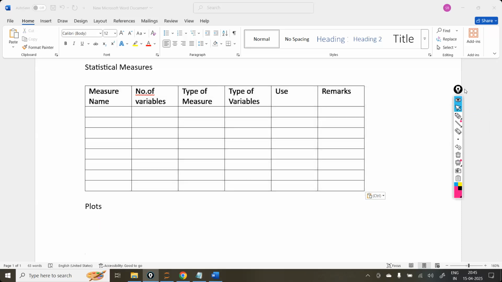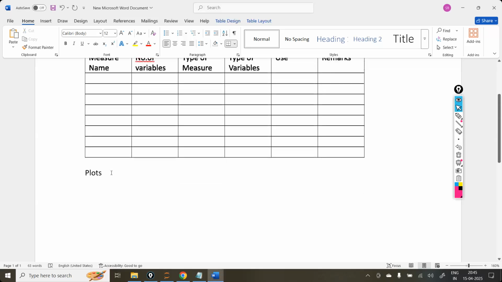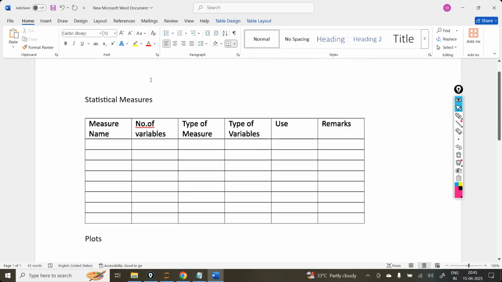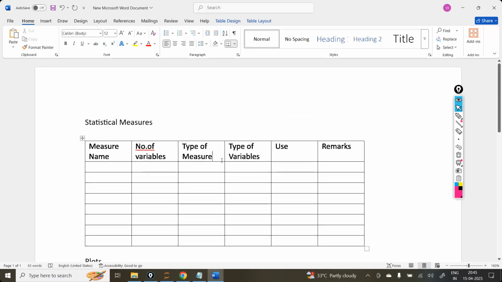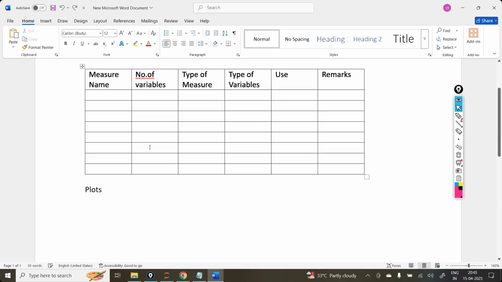Right? So what are the plots I want? First one is plot name, and applied on the number of variables. What is this type of plot called? Instead of measure, what you have to write here? Plot name. Okay, plot name. Instead of measure, write plot name.